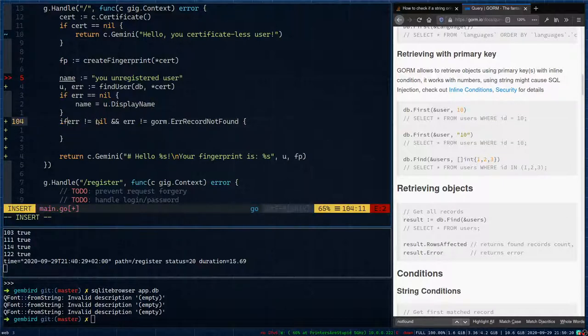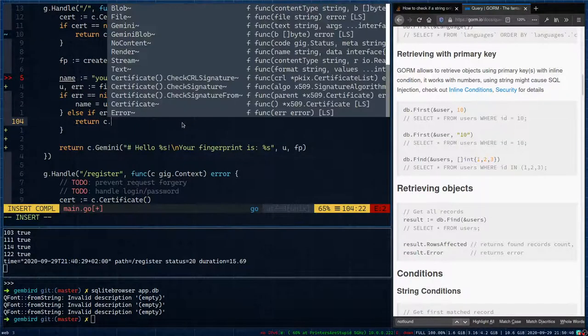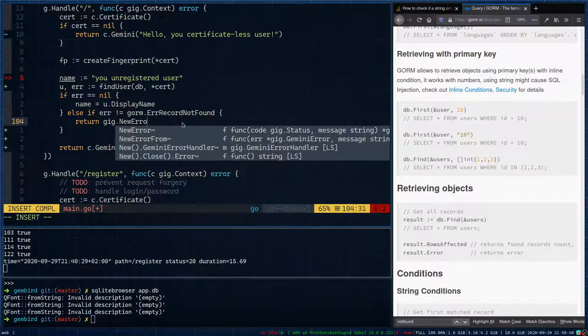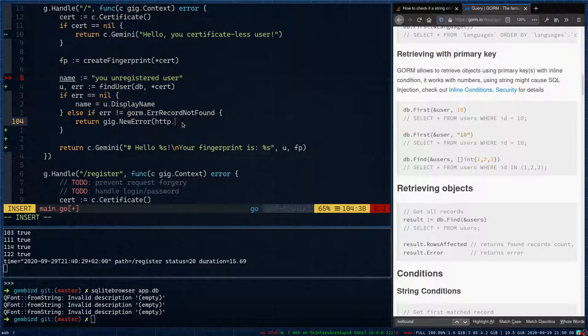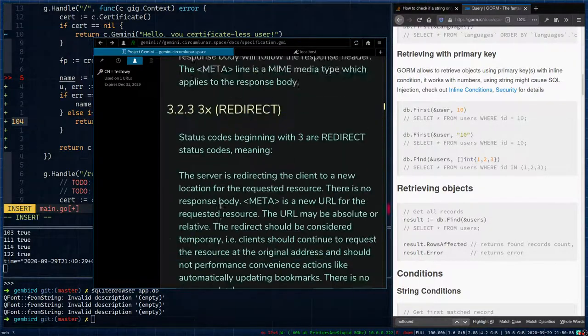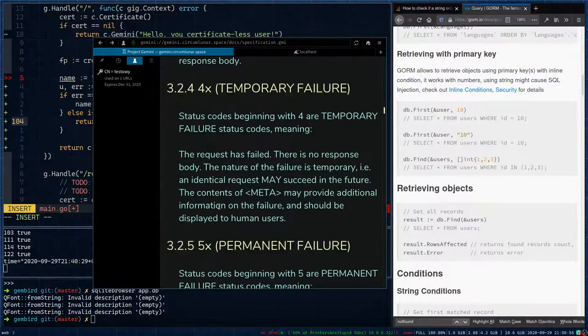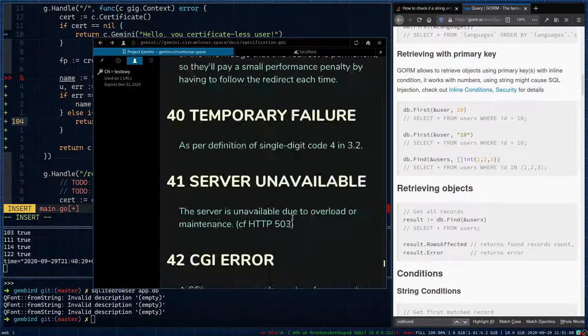If the error is not nil, so in the else block here, and if the error is not record not found, we have an actual database error, so a connection failure or something like that. And we can return a new error, and we're gonna do it with the temporary failure. So it's 4xx. Let's find the definition of the 4xx.